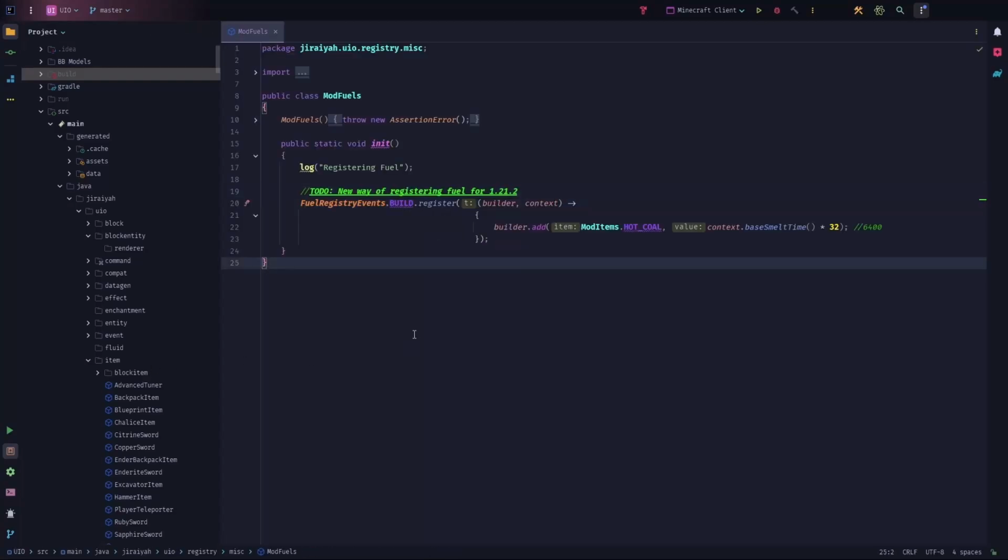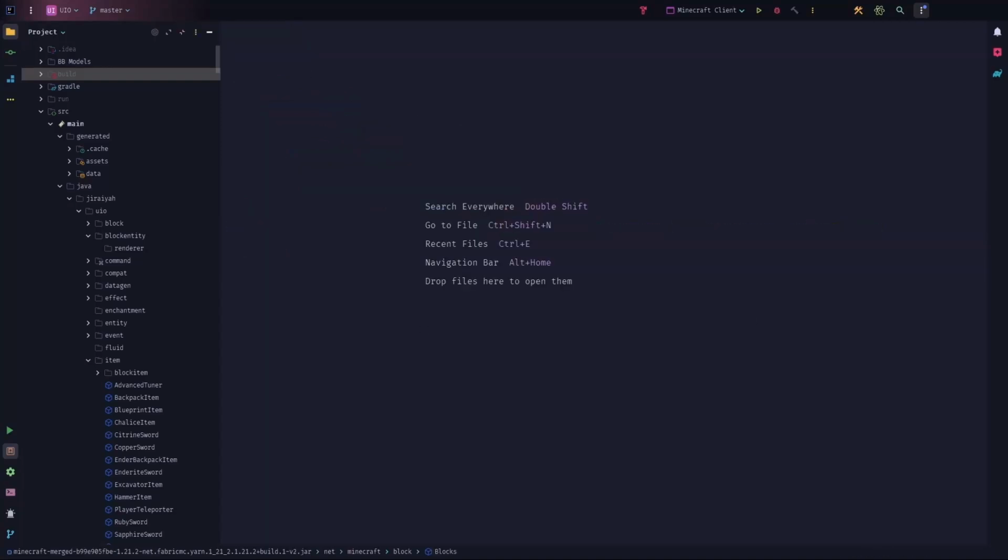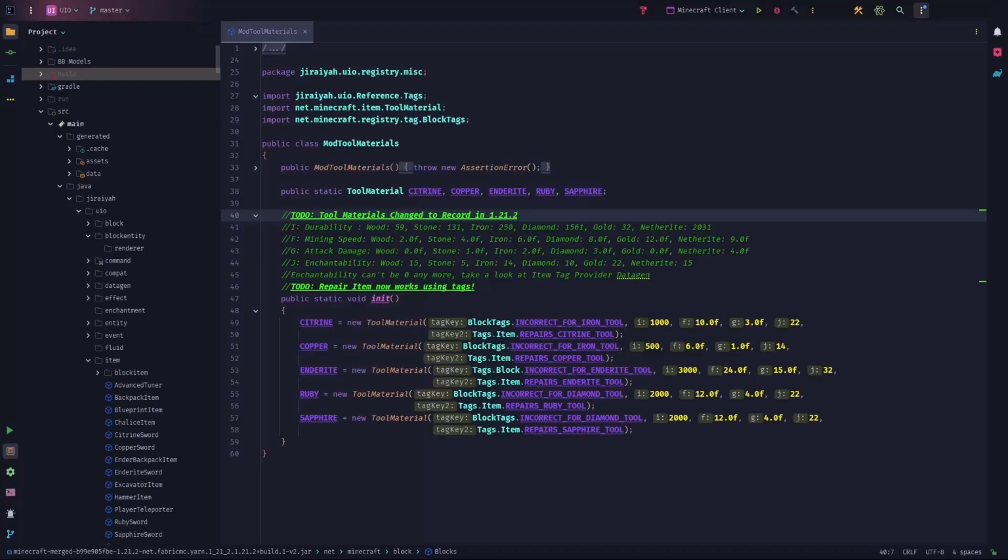And that's here. If you recall, the fuel system is now registering using events, and the blog post was talking about it. So we changed the things and used the same code snippet that the blog post was giving us. Now we use FuelRegistryEvents.BUILD.register and add our own listener to this event. And as you see, for 6,400 that I had, I use context.baseSmeltingTime. This is 200 multiplied by 32. And that's it.